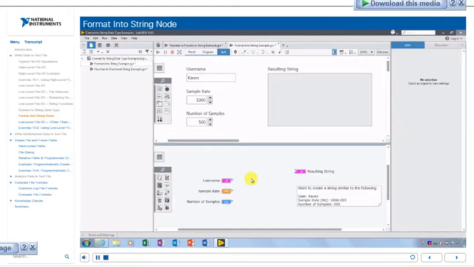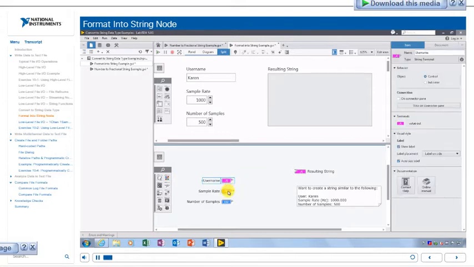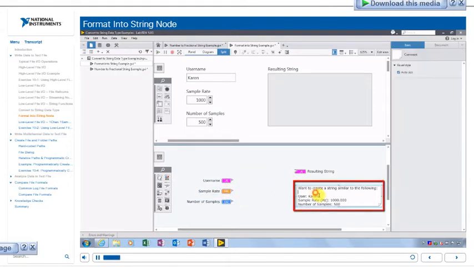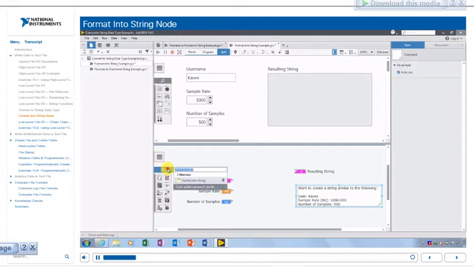What if you have several items and data types to convert into a single resulting string? For example, a string that looks like this. You can use a single format into string node to perform this conversion. The format into string node requires some practice to use, but it is very useful for conversions into strings.